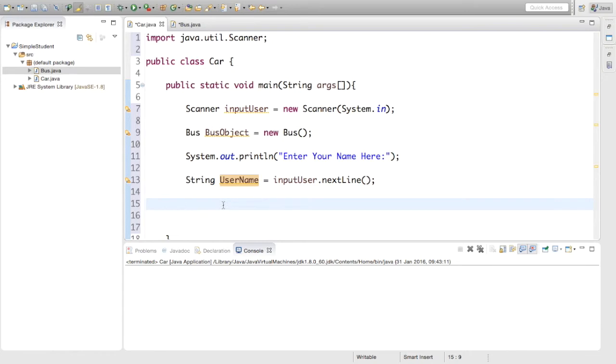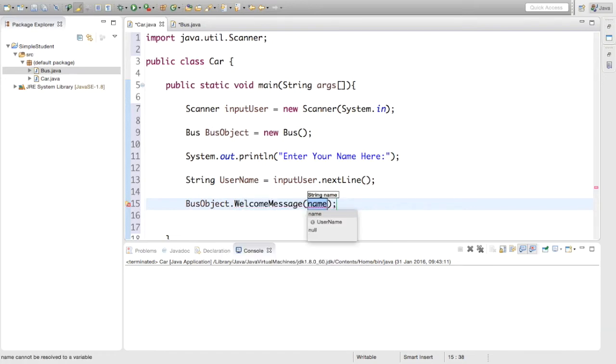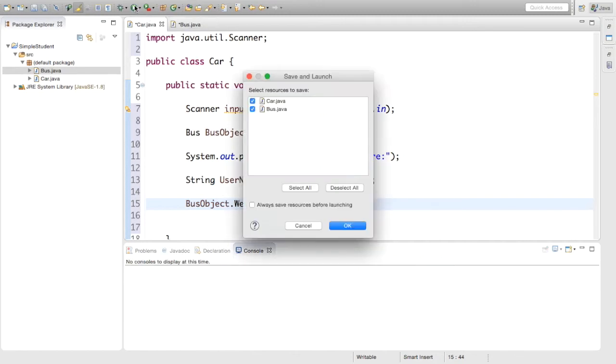So to do that, we're just going to say the same as last time, bus object dot welcome, and see the way it's coming up automatically here? That's quite handy because it knows that this method is in the other class, so we're just able to hit enter and it'll all come up itself. And now, what variable do we want to pass into this welcome message? We want to pass user name. That's this variable here. So we want to pass that into this welcome message method. Okay? So now we're going to run this and see what happens.